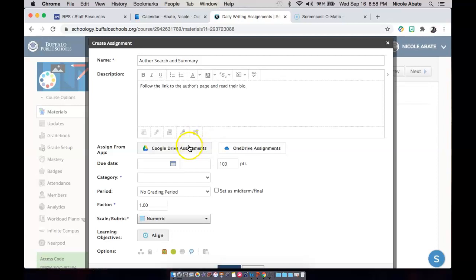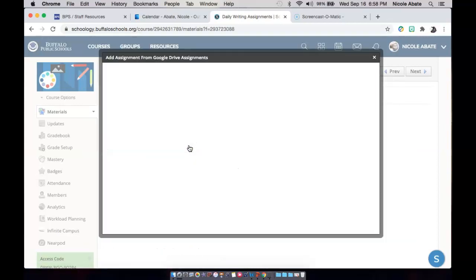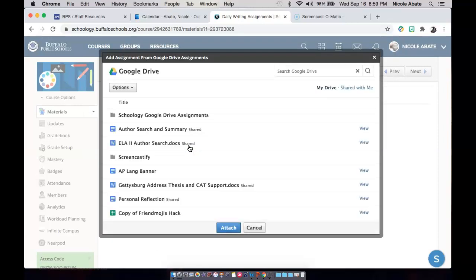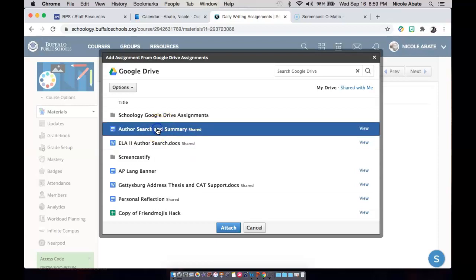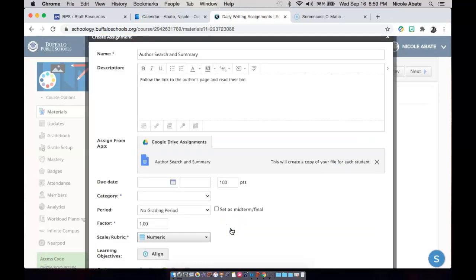So I'm going to click on Google Drive Assignments. Now, be careful with Google Drive Assignments because most of their documents work in Schoology, but I think that Google Forms is not compatible, so it won't even let you upload. So I'm just going to click my author, search, and summary. That's my document that I created in my Google Drive and I want to share with the kids. And I'm going to attach it.